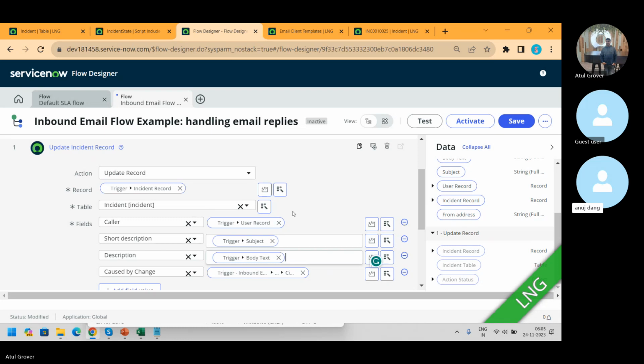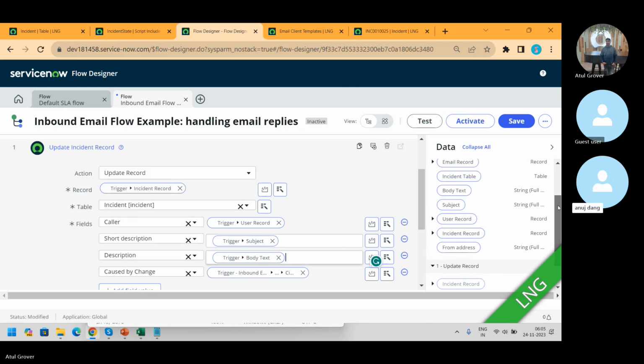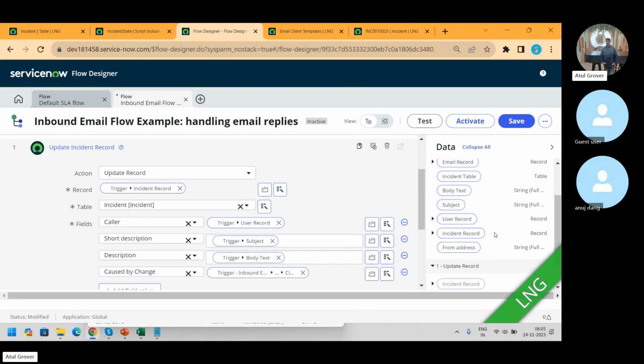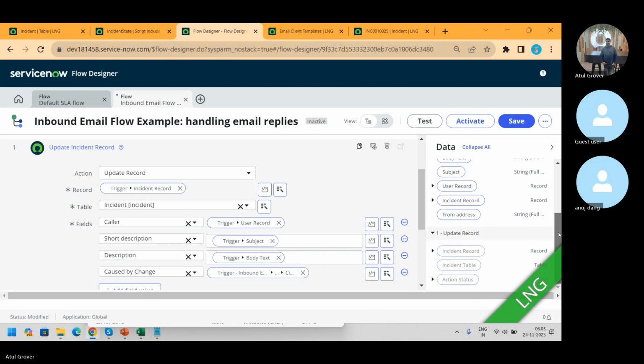Clear? Okay. And can you click on the incident just below the incident record, on the data pills where it is a string? Just right click here. On the data pill. No, nothing will come. Okay, right click, nothing will come here. Okay. Clear? Yeah, clear.